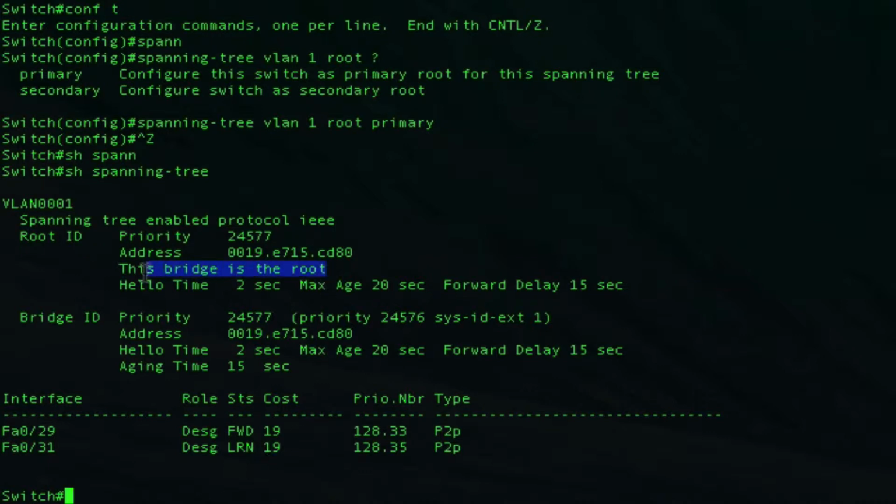Okay, here we go. This bridge is the root. It looked like it worked. We'll look at our MAC addresses. Okay, our switch is the root, and it looks like by entering that command, that dropped the priority for us to 24577.